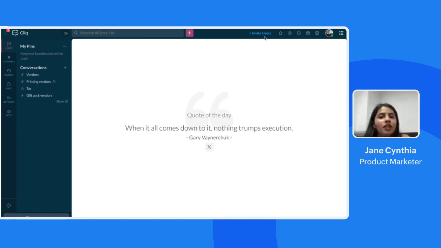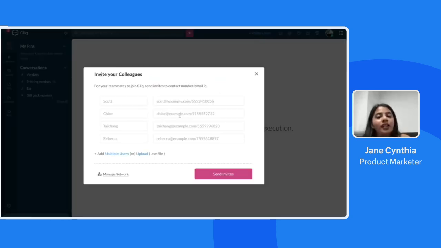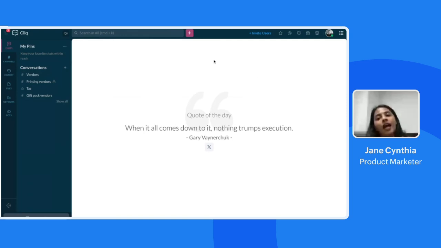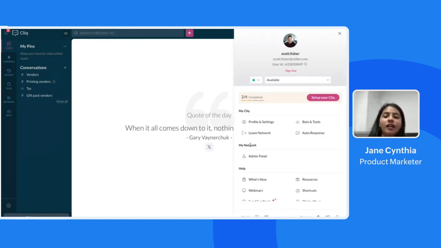To invite users, you can either click on the plus invite users icon on the top bar and enter the email ID of the external users who are going to be a part of the network manually, or you can upload a CSV file with all the email IDs. You can either do this, or you can add users from the network's admin panel. To go to the network admin panel, click on the profile picture on the top bar, and under My Network, there is the admin panel.